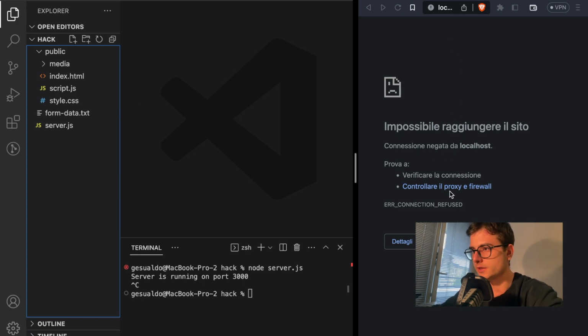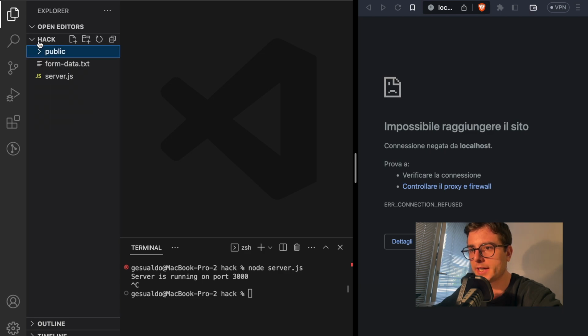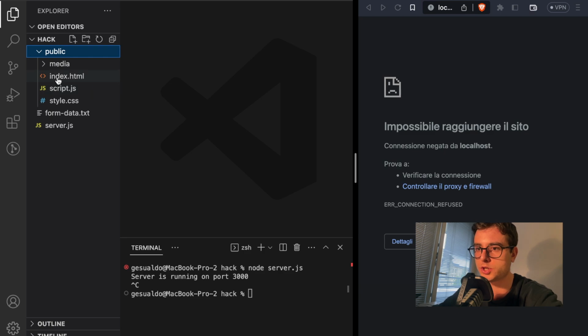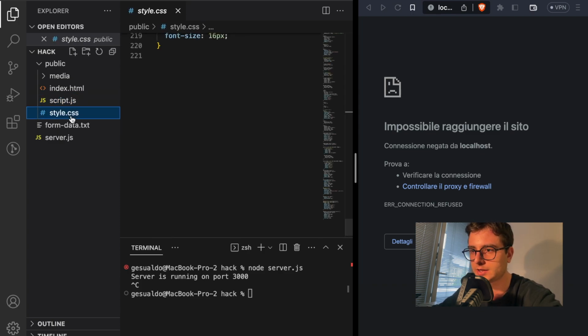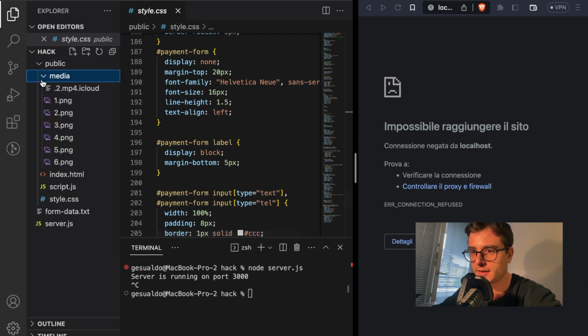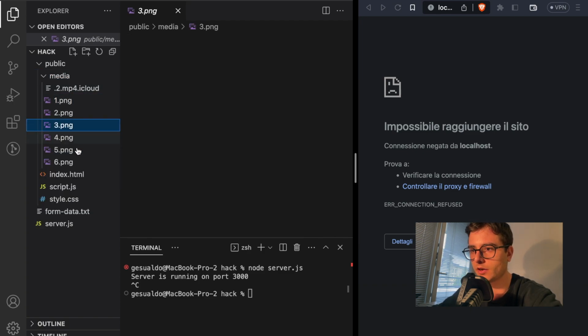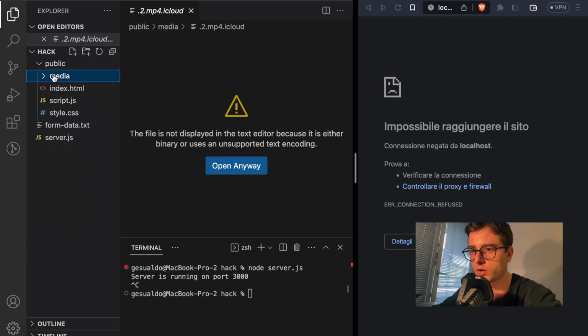Here to my right there is the localhost, the browser, which is the platform that will be served by the server. My repository is made of the server.js, which is the backend, and then the documents in which we will write the credentials of the victims, and then the public folder in which there is the HTML, the script.js, which is for the functionalities of the buttons, and then the style.css for making it pretty. And in the media, of course, there are a few pictures and videos that I took online.